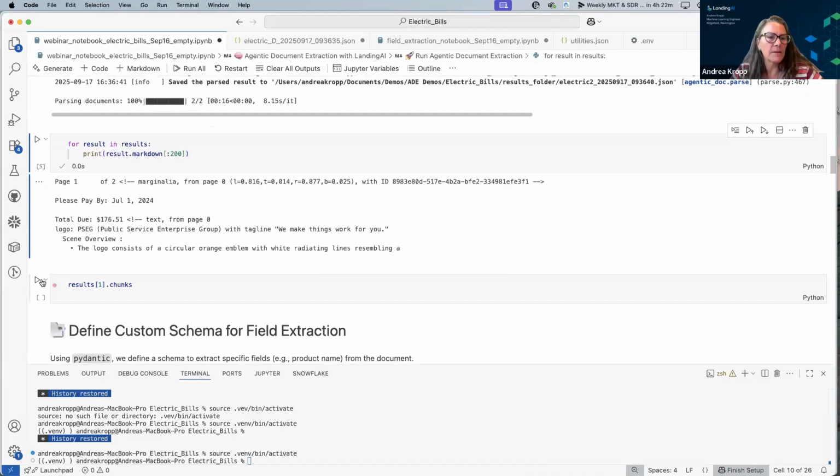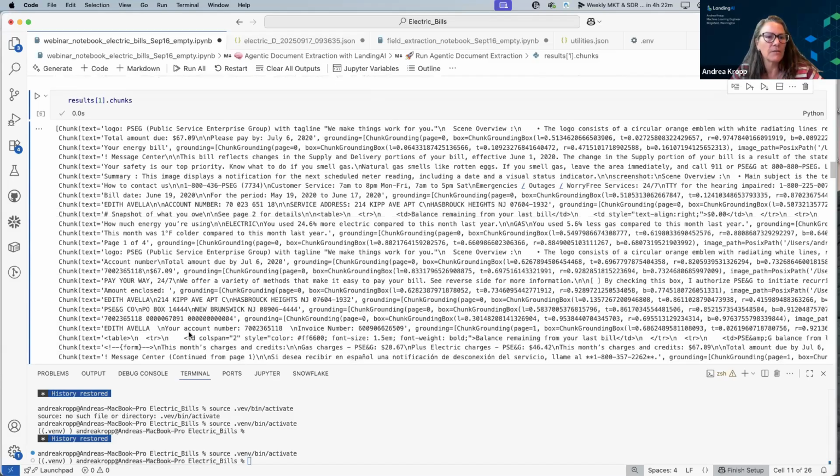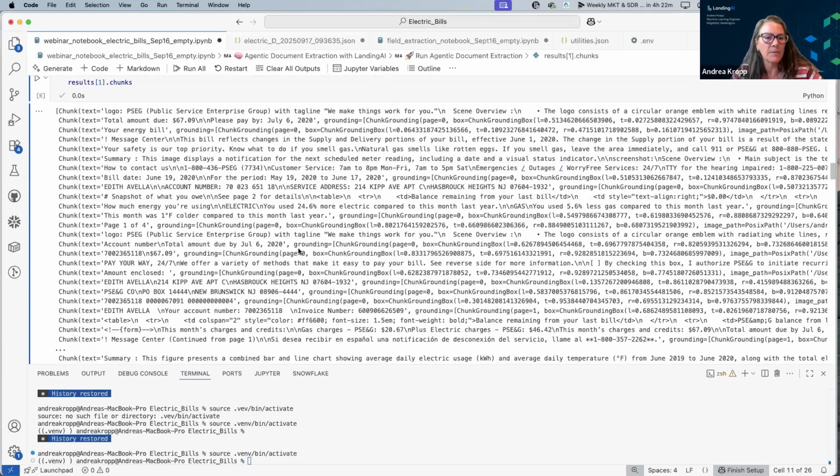These cells are really not that important. This is just printing a few things to screen, right? So here we're seeing all of the chunks associated with that document.